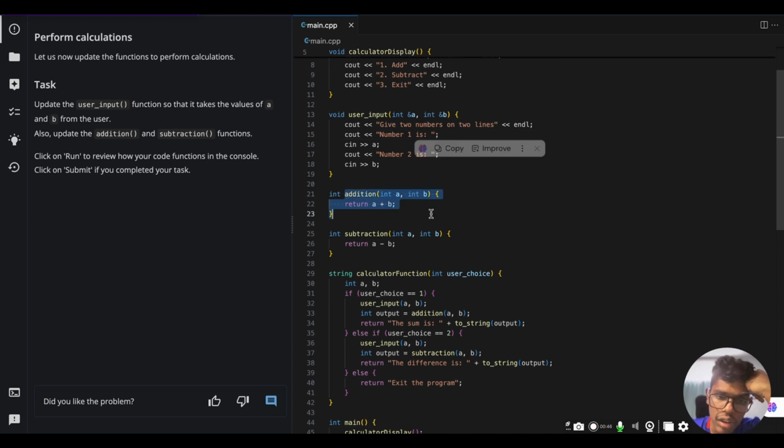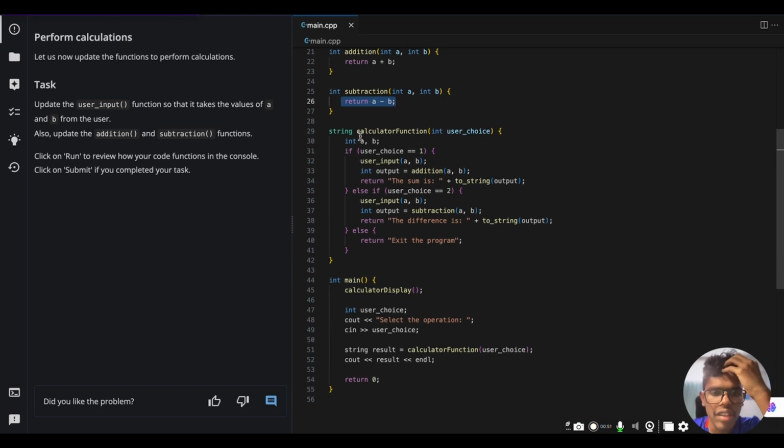And now we have two functions, one for addition, one for subtraction. In the addition, we return a plus b. In subtraction, we return a minus b. Very simple. After that, we have the main calculator function.